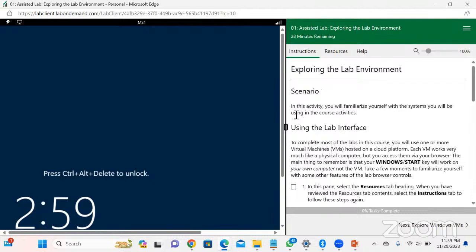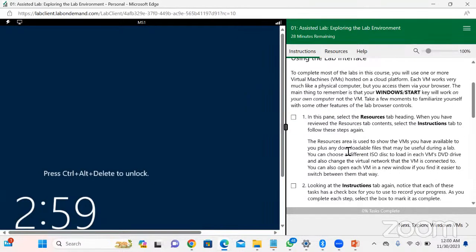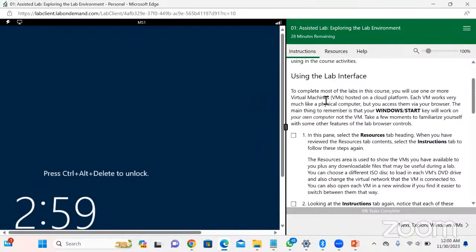So the scenario: in this activity, we want you to get familiar with the system you'll be using in the course activity. Using the lab interface, in order for you to complete most of the labs in this course, you will use one or more virtual machines, which are hosted in the cloud platform. Each VM works very much like a physical computer, but you access them using your browser and internet connectivity.